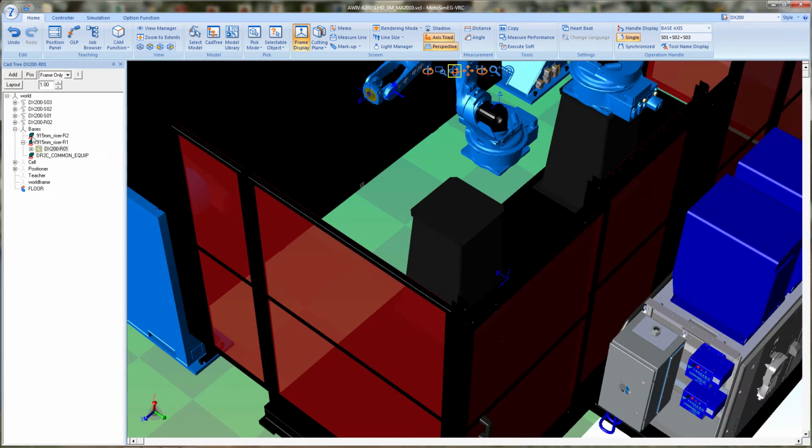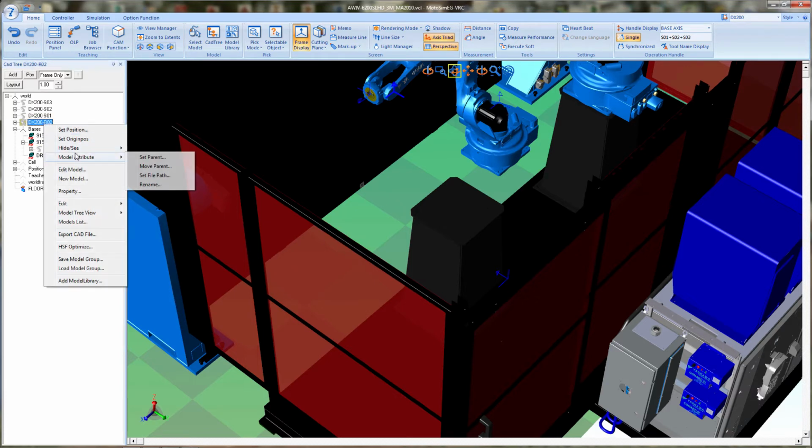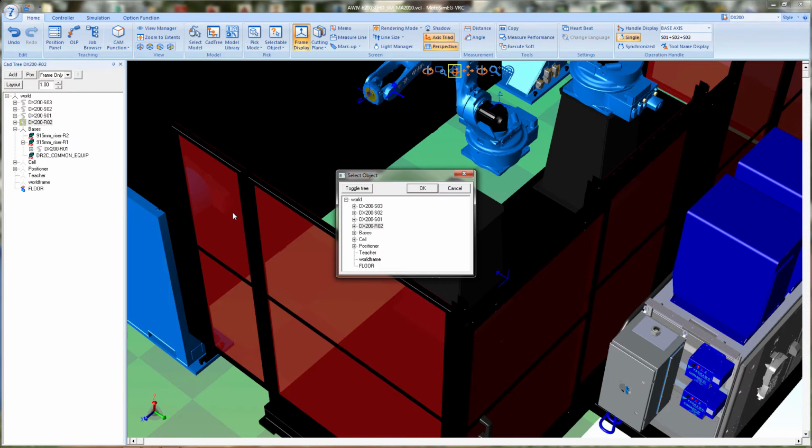Next, I want to relocate R2 to its riser. First, I'm going to move parent. And I'm going to go ahead and move that one.